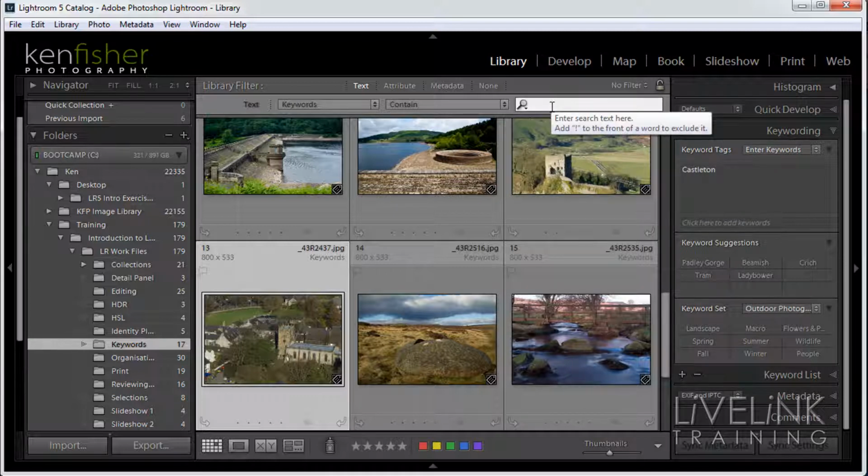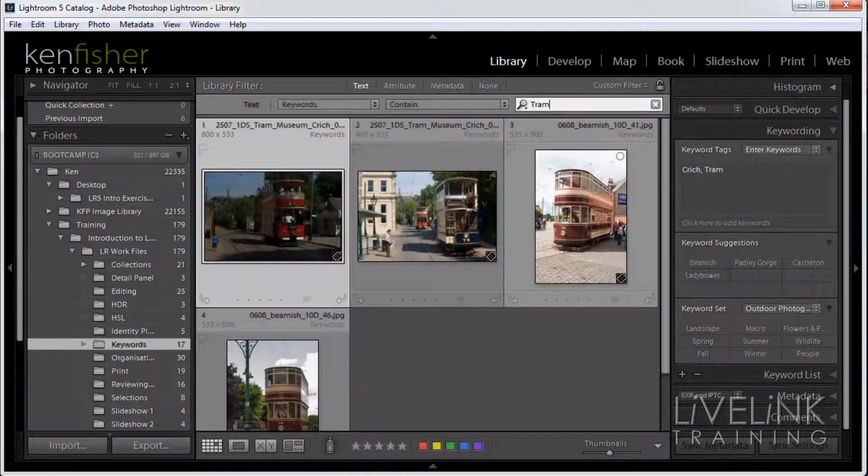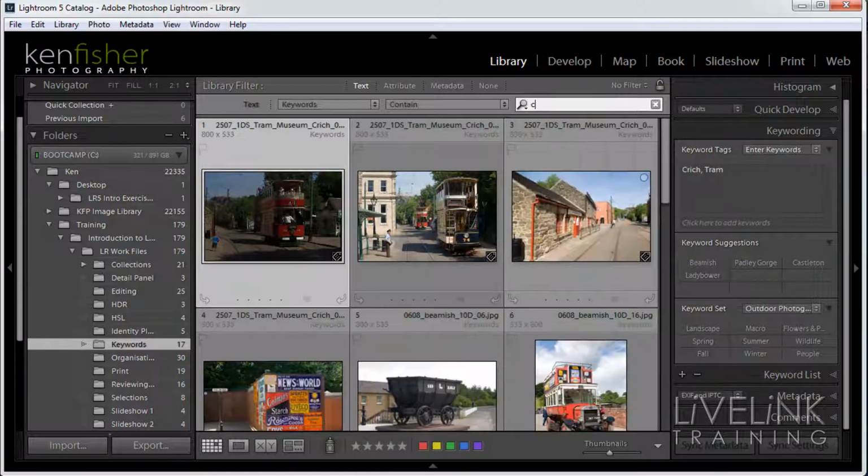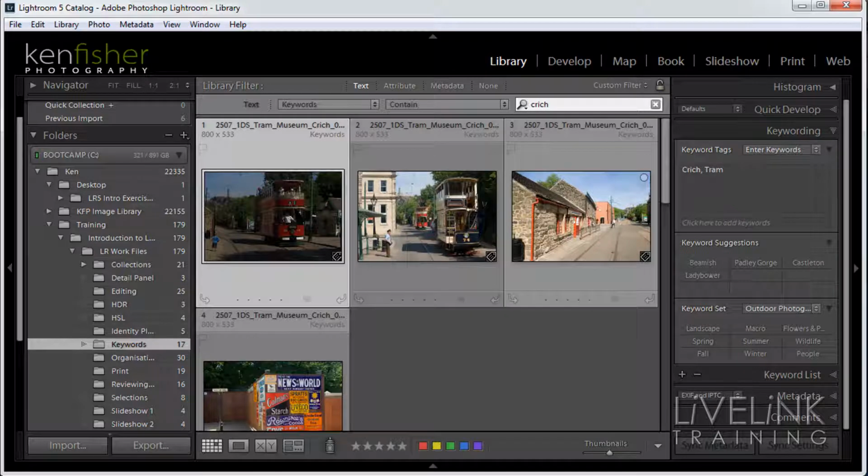So if I type in there, say tram, that will then bring up all those images that are keyworded with tram. Let's try Crouch. There we go, all the ones from Crouch.